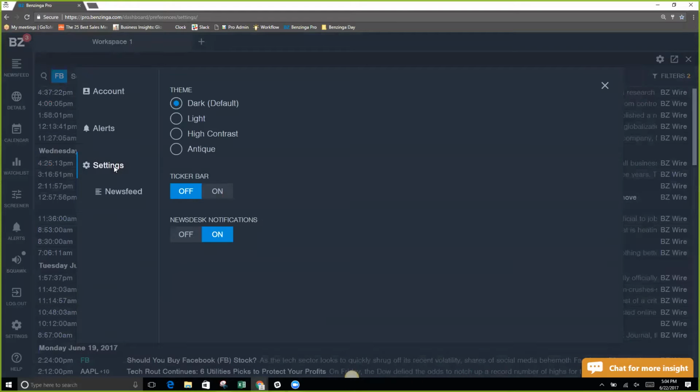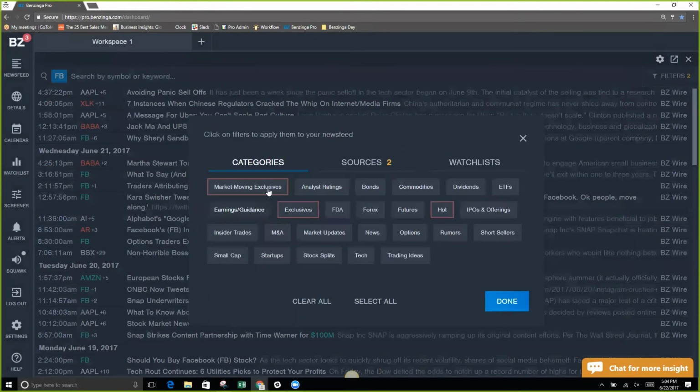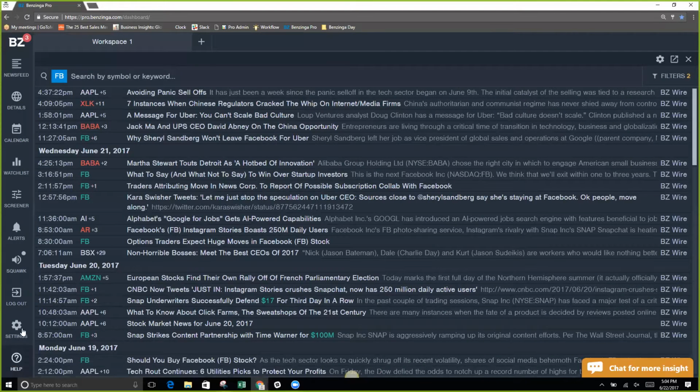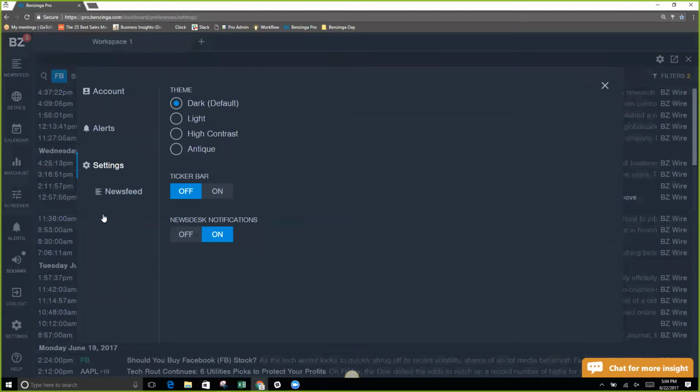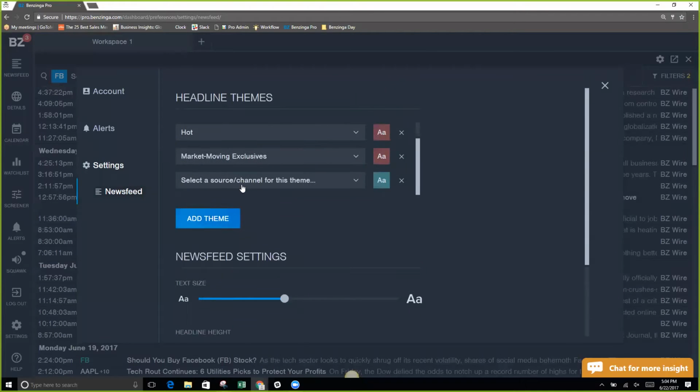While we're in settings, I'm going to show you a few other things that we have. Here are some headline themes, which will be indicated right here. If we wanted to add a few of them, what we could do is go here to the news feed. Brent, what should we highlight here?